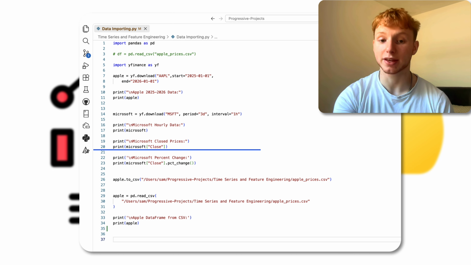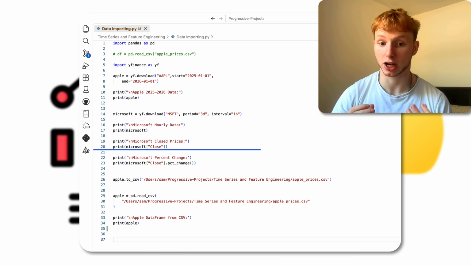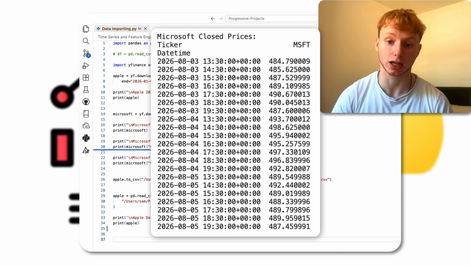Now, that is how we get the data. Now, what data is normally used? Well, most of the time we will be looking at the close data, which we can get with Microsoft square brackets close. So, now we have only the stock prices at close.